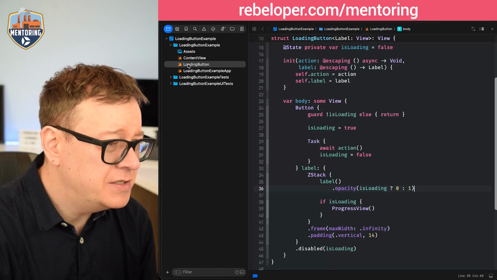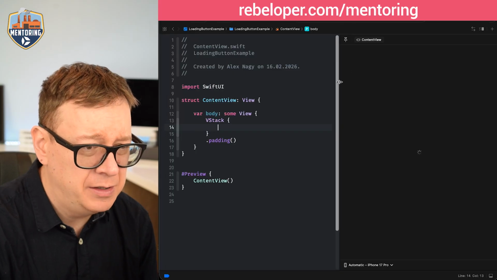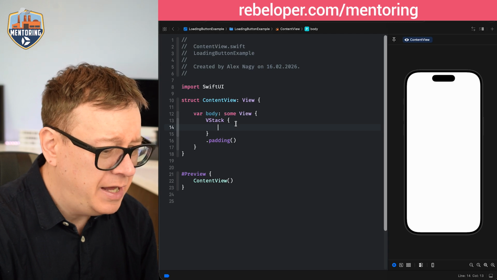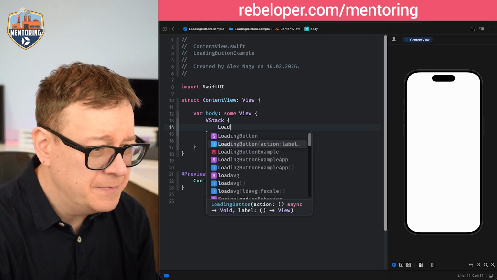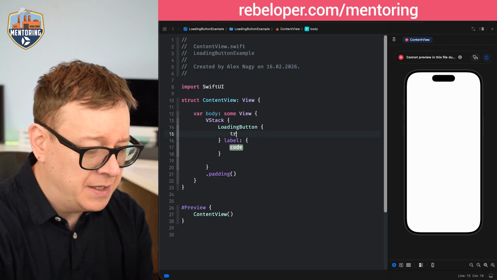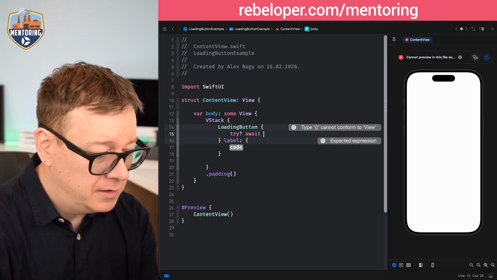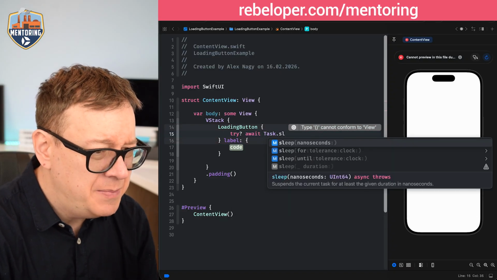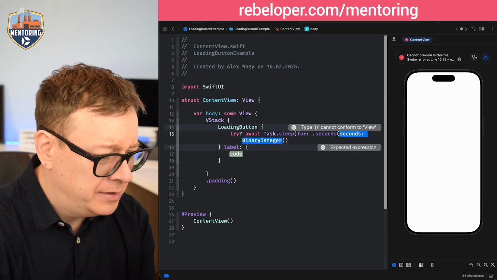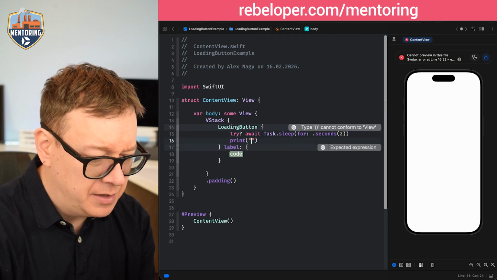So now we can just use this on the content view right over here. Let's just have some more space for the preview provider too. And what I'm going to do is just add a loading button, the one with an action and a label. And for the action, let's just take care of that first. I'm just going to wait for 2 seconds. Try await Task.sleep for .seconds 2. And then maybe just print out done.